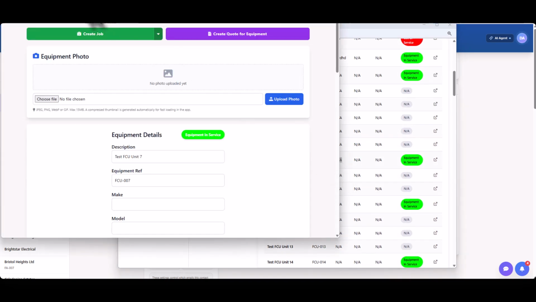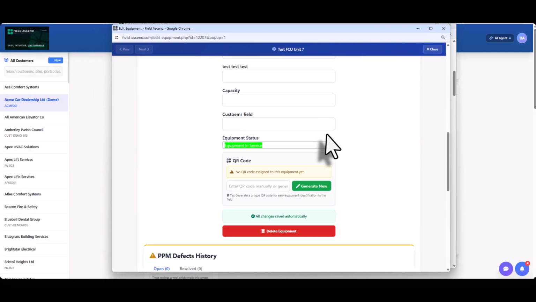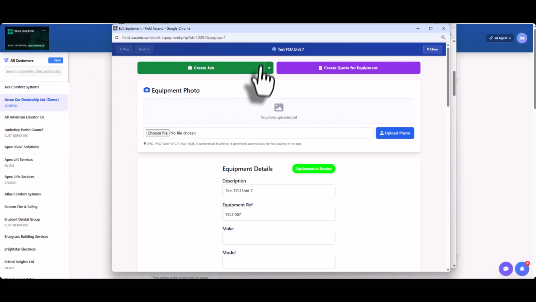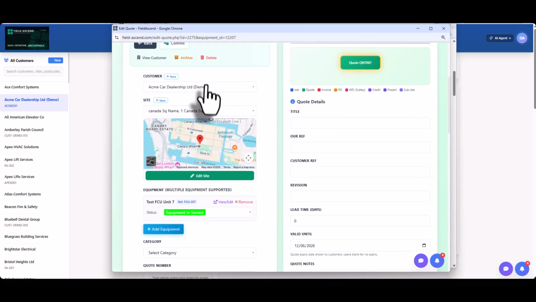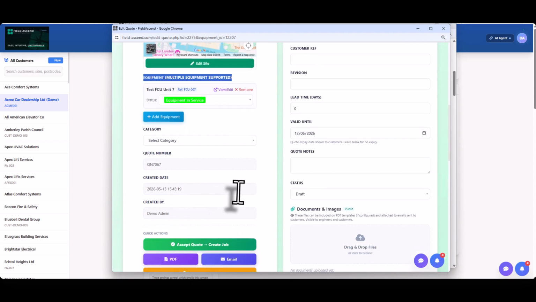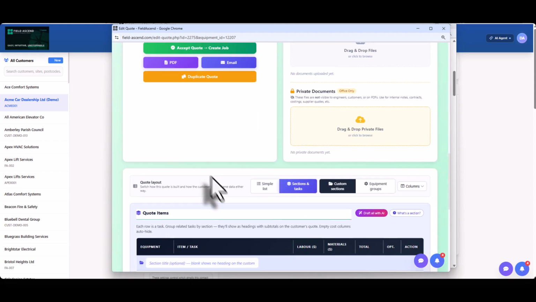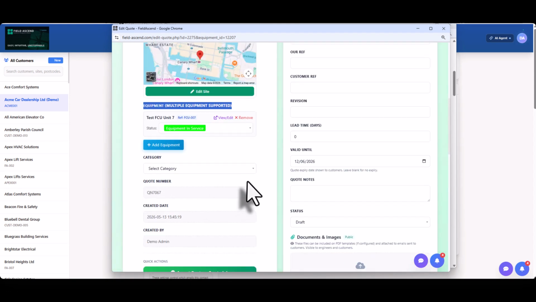Let's open one up. From here, we can see all the equipment details, and we can create quotes and jobs directly from this view. The presets are available here too. Let's create a quote from this equipment record. Hitting Create Quote. We've now generated a new quote, number 7067. You'll see the customer and site have come through, and this time the equipment record has come through too.